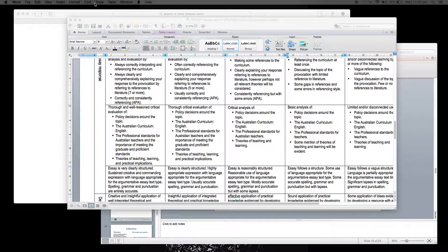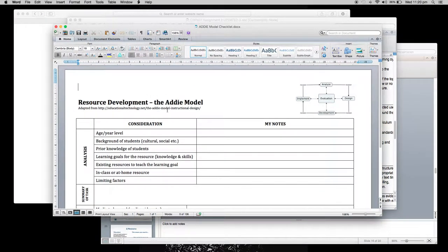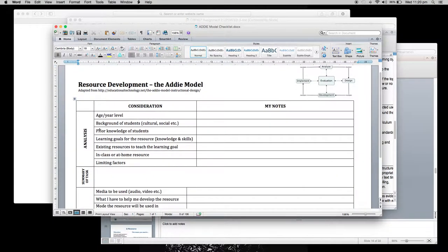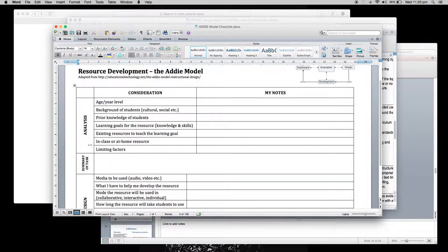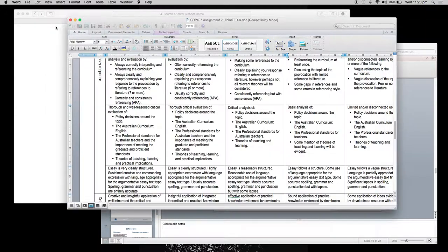Bring that over. So this is a planning sheet for you for the analysis and design steps of the ADDIE model. So consider things like the age and year level, the background of your students, and so on. And then there's a section in the middle here where you can just write a summary of your resource and then the design of your resource. So that's just a planning tool to help you.